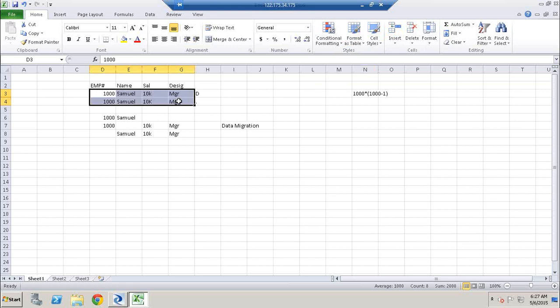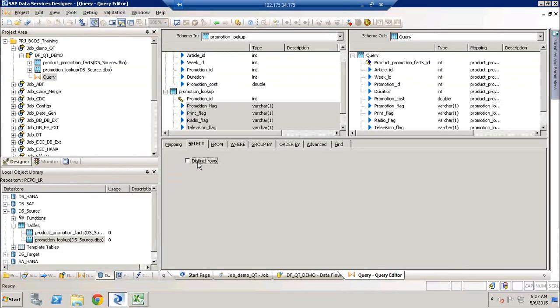Which means your performance is going to take a hit, so your performance will slow down. Generally on a 1000 record size it will not happen, but if it is a huge volume and you are trying to select distinct on that, then definitely it will hit the performance. So this is select distinct, which will help us to identify the duplicate records and ignore them.